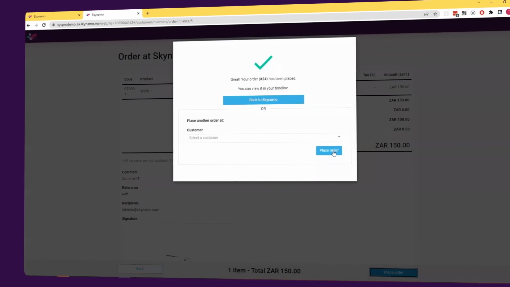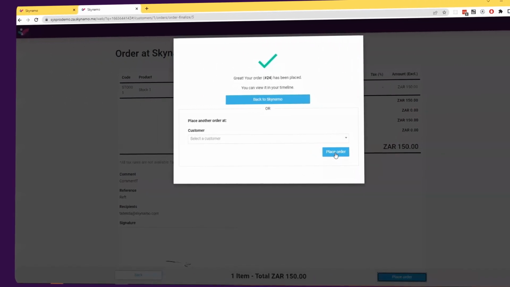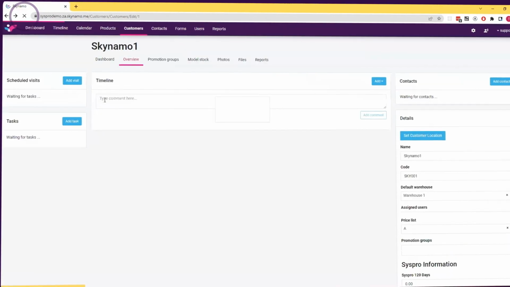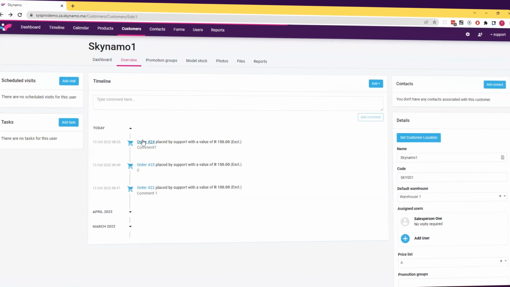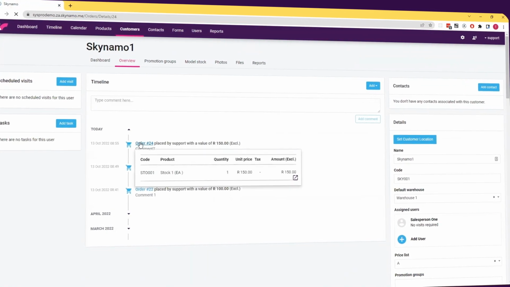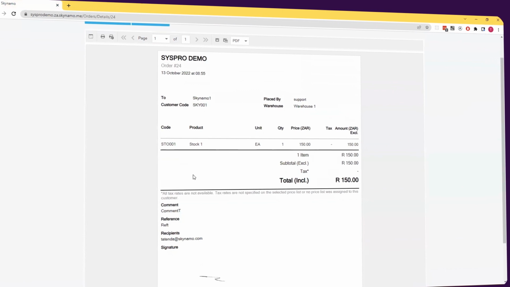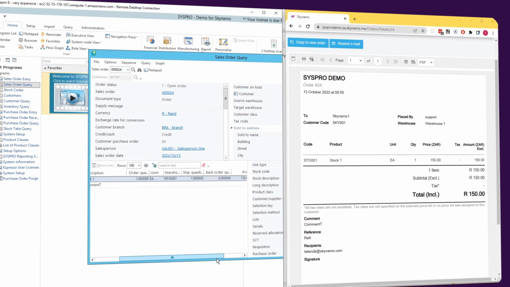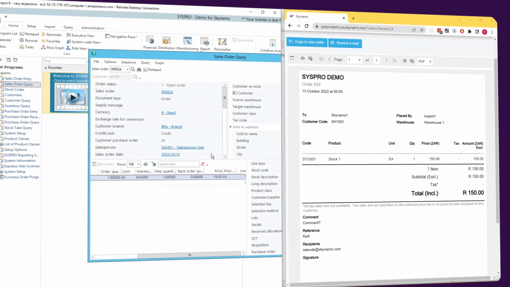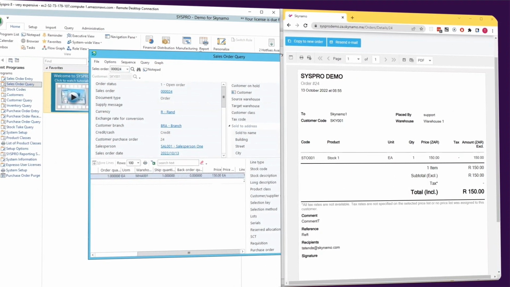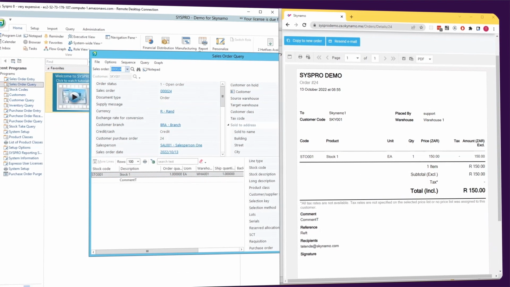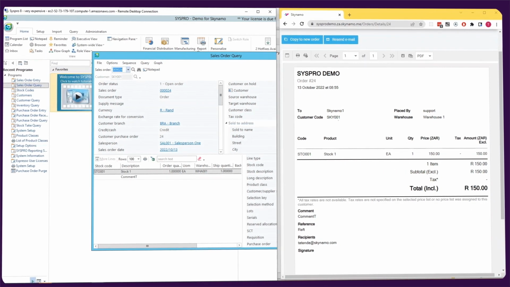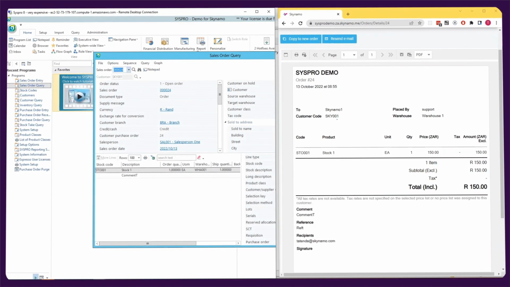Finally, selecting Place Order will prompt your order to run through the Skynamo system while integrating with Syspro, issuing you with an order number, in this case order number 24, and we can then return to that customer's Overview tab. Once we refresh this page, we will see our order number 24 appears on the timeline. Selecting this order will take us into the specific order we have just placed for further details. Once the integration is run, we can see how this order information looks in Syspro. By selecting the order, we can see the order number 24, the customer who is ordering the product, price of the product at 150 Rand, and more details we may have entered.